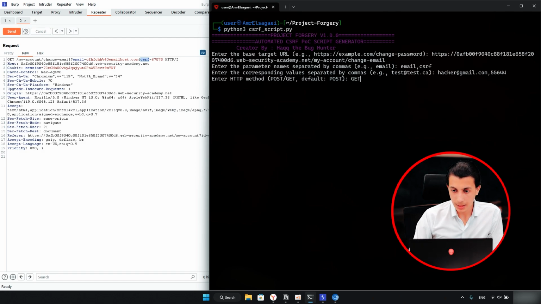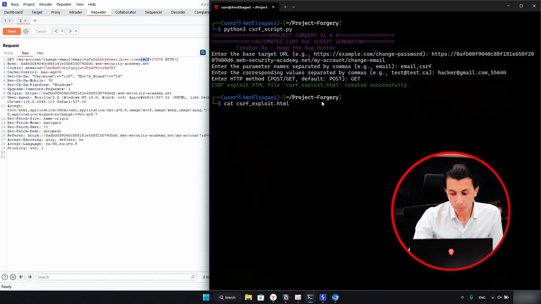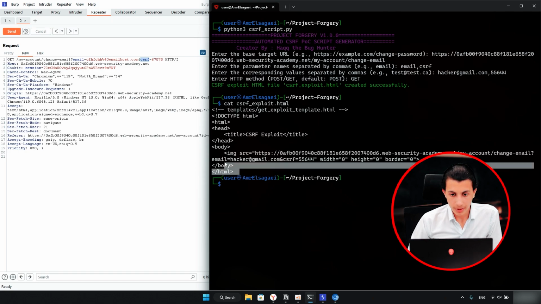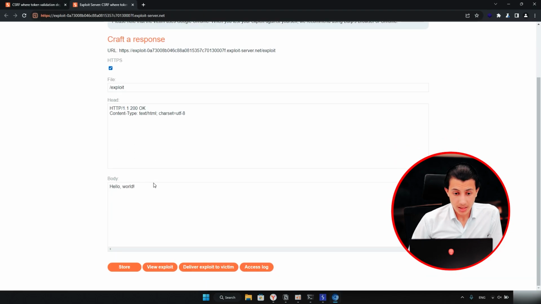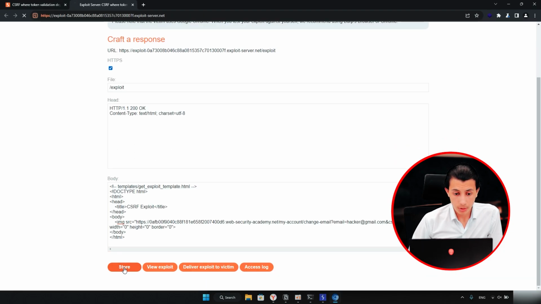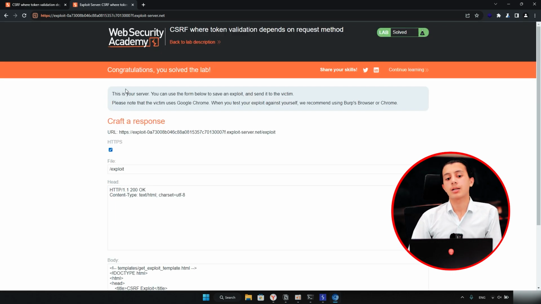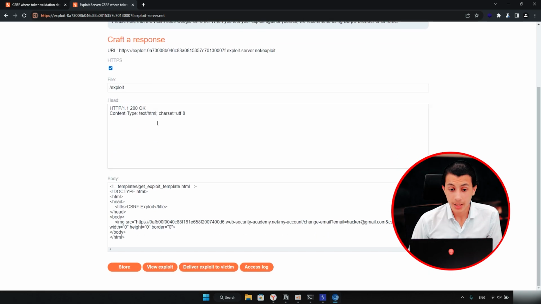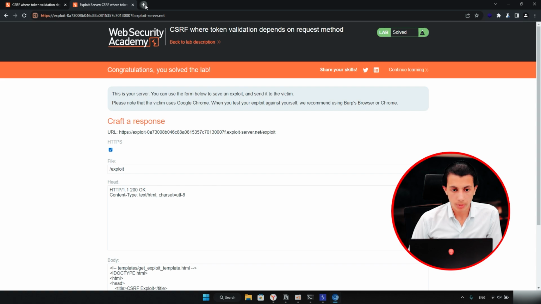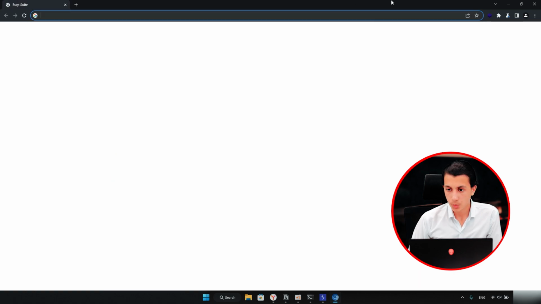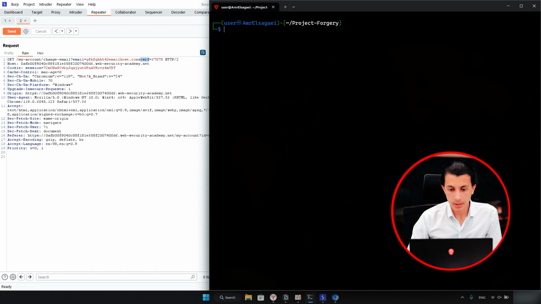Request GET, and I will hit enter, and as you can see, it's generated the proof of concept for us right here. If I take this copy and go to my exploit server and just paste it right here and store and deliver exploit to victim. And as you can see here, congratulations, you have solved the lab, and we have changed the user email address to hacker@gmail.com. So right now I'm going to open a new tab right here and close this one and clear my screen here and here.